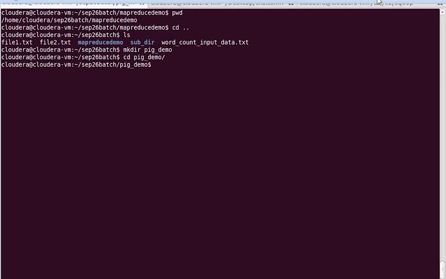Okay. So Shashank has a question: does this September 26 batch folder exist on all Cloudera accounts? No, Shashank. This is my laptop, and that's where I can create the folder. Similarly, you can create a similar folder on your machine and process that. It's just local to my machine. It's not available on all the virtual machines.